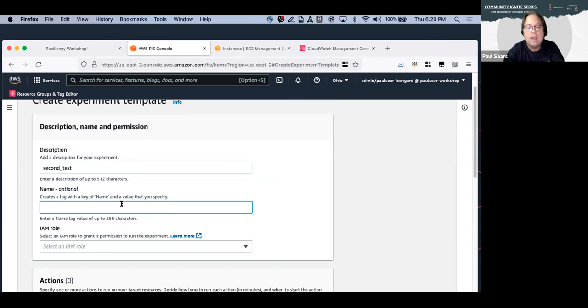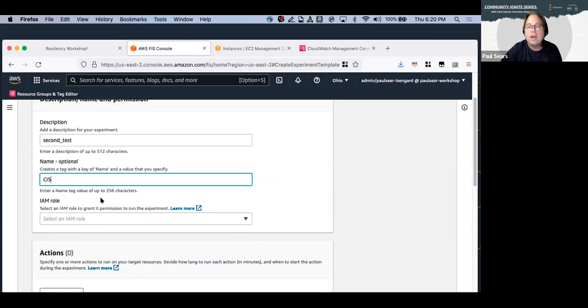So I can say Community Ignite Series. And then you need to give it a role. Now, the IAM role is very important because you need to give it a role that has the ability to execute certain API calls. What Fault Injection Simulator is basically doing is managing a process of making the correct API calls to the targets that you set up, and then having the ability to monitor for certain outcomes in certain states. Okay, so it's making it very easy.